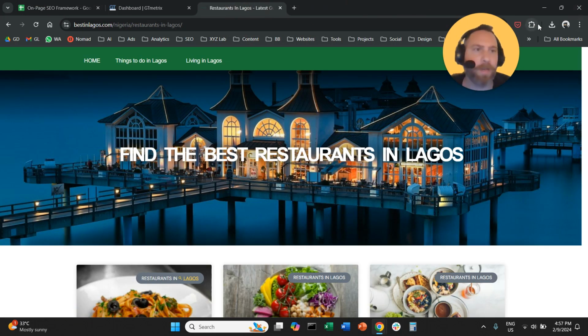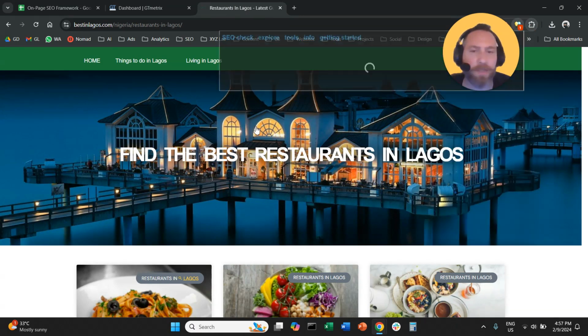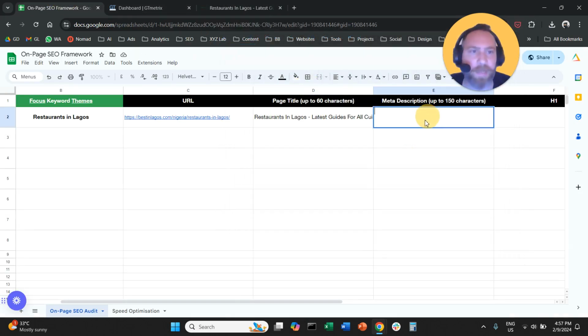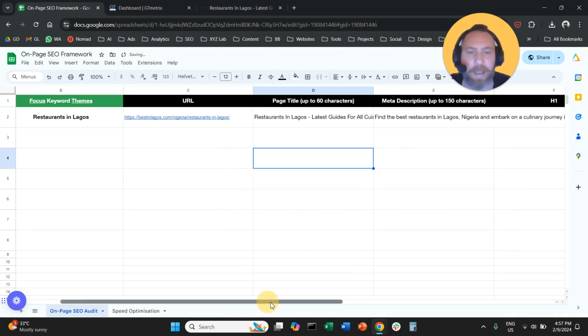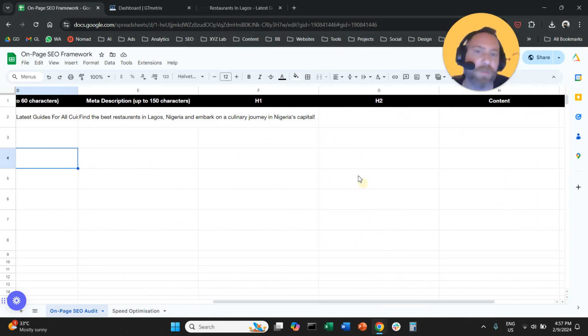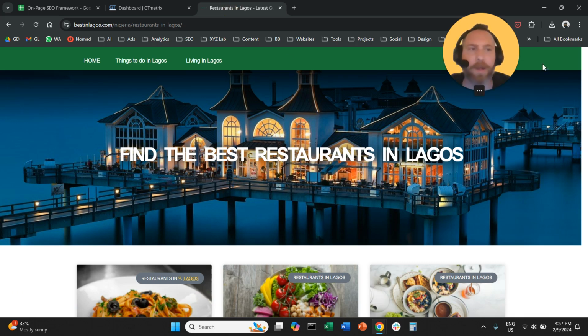Then I'm going to open again my Meta SEO Inspector. This is the meta description. So I'm going to copy the description and paste it here. And then again, either by going into the source code of the page or the backend of the page or using the Meta SEO Inspector, I'm going to fill in the primary header, the secondary header, the content.